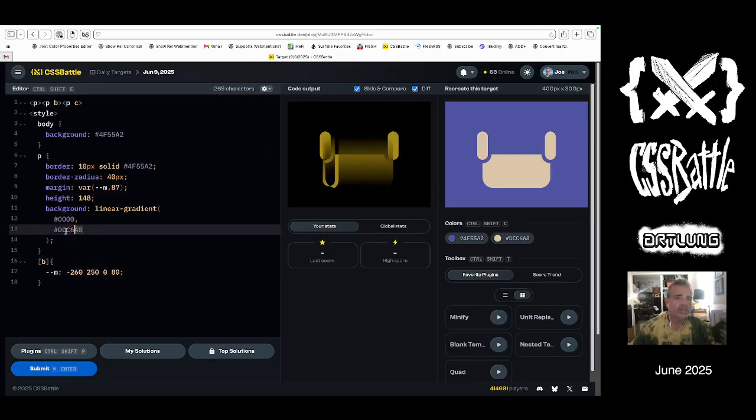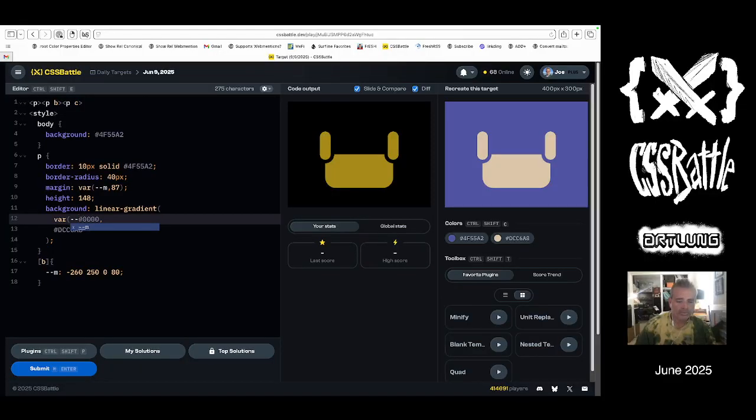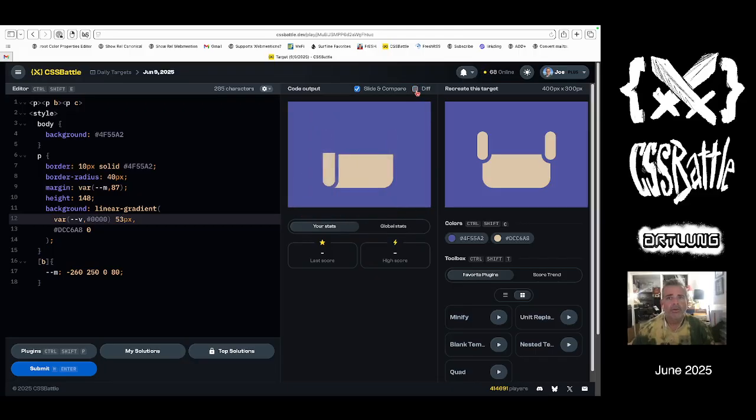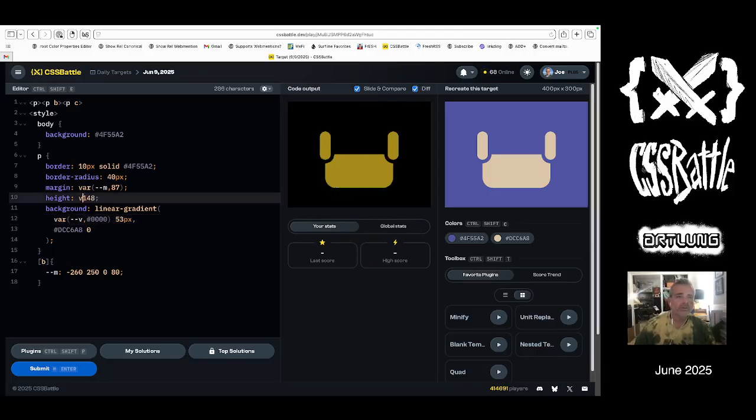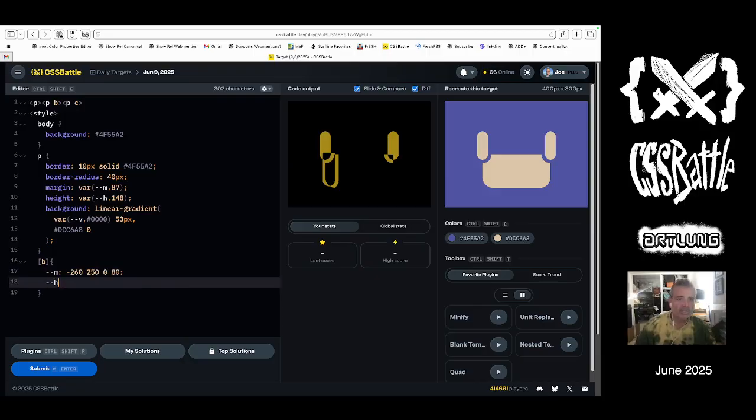I'm going to go ahead and use a var of a value, v for value. It's fine. 40 pixels, 0, 40, 50, 1, 2, 3. Okay. Now we need to be less tall. Our height needs to be a variable as well. Var height of 148. This height is less tall. This height is going to be like, I don't know, 100.